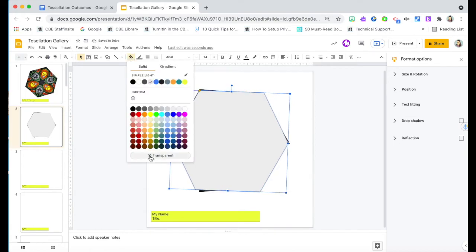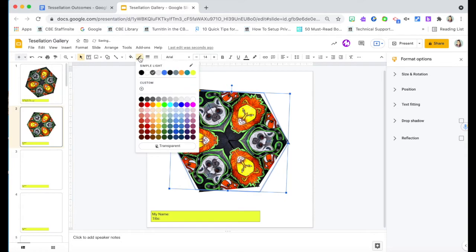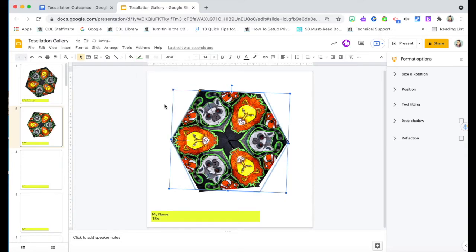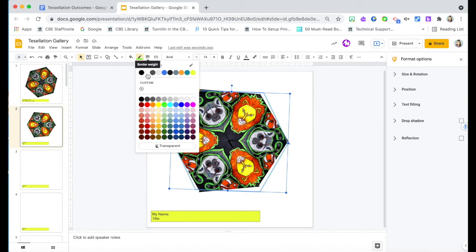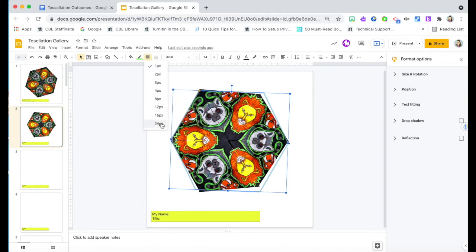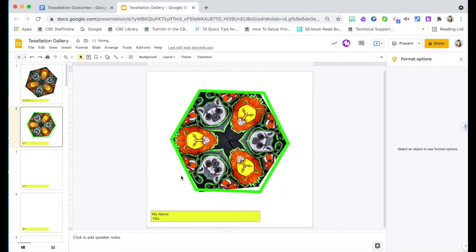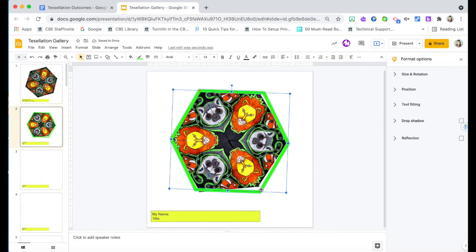And then I can change the fill to transparent, and then I'm going to use this neon orange color as my border because that matches with my neon green. And then I'm going to change the weight of this line to the biggest that it can go. And then I'll maybe see if I can tighten that up a little bit.